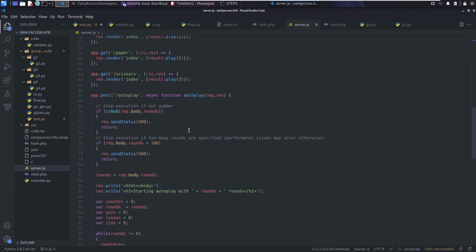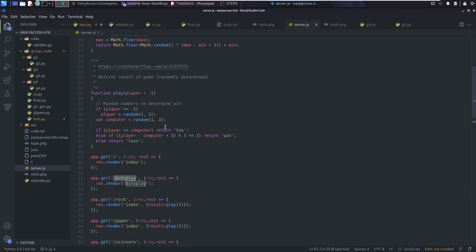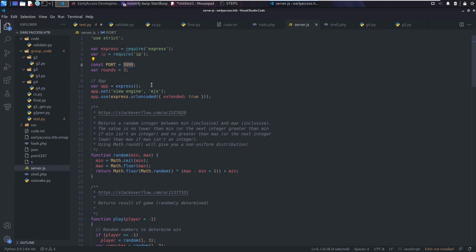Now, ways we can crash the server are user input that we can provide to it. In this case, we have an if statement saying that if the number of rounds that you sent as user input in the request.body parameter is not a number, throw an error. Okay. On the autoplay endpoint running on port 9999.